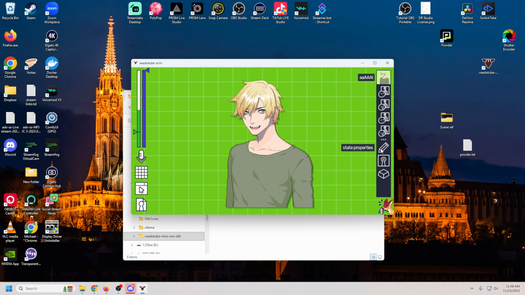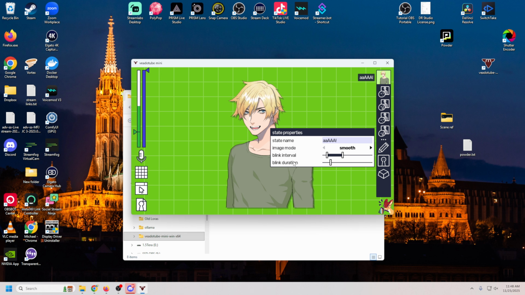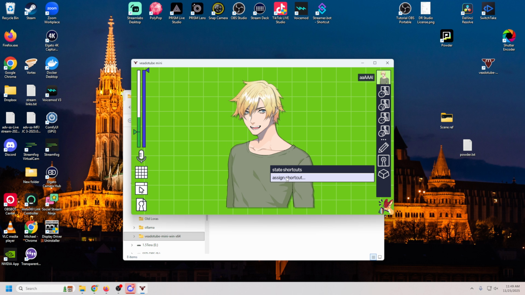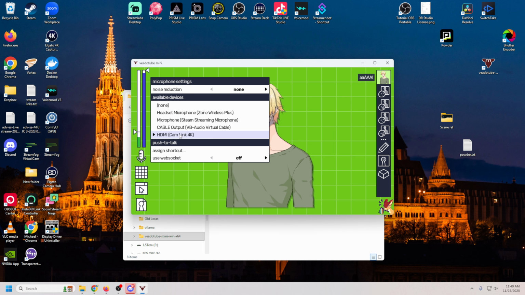Now right here, we can change the blink interval and the blink duration and all that sort of stuff. We can add shortcuts or assign a shortcut. So if we wanted to do a certain thing, we can do that. Now over here, we've got our microphone settings. So we can select our microphone. We can use noise reduction, and we can also assign a shortcut.